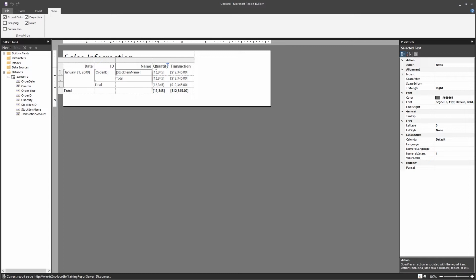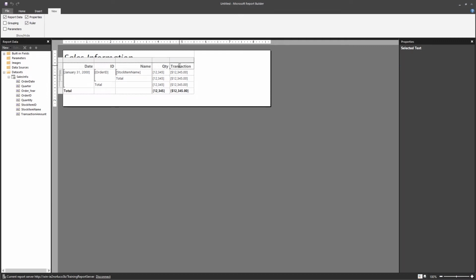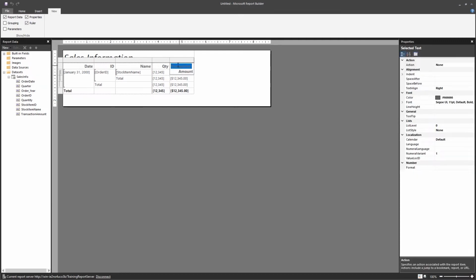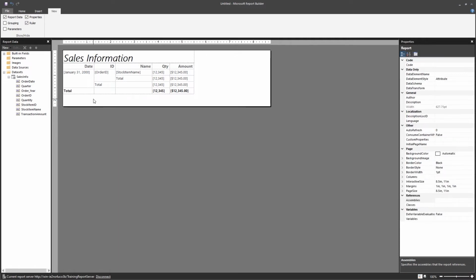Quantity, we're going to change to QTY, so we don't need the whole word to show there. So QTY. And Transaction Amount is just going to be Amount. So we're adjusting our column headings so they're different than our query results. But that's fine. We just want them to read a little bit different.